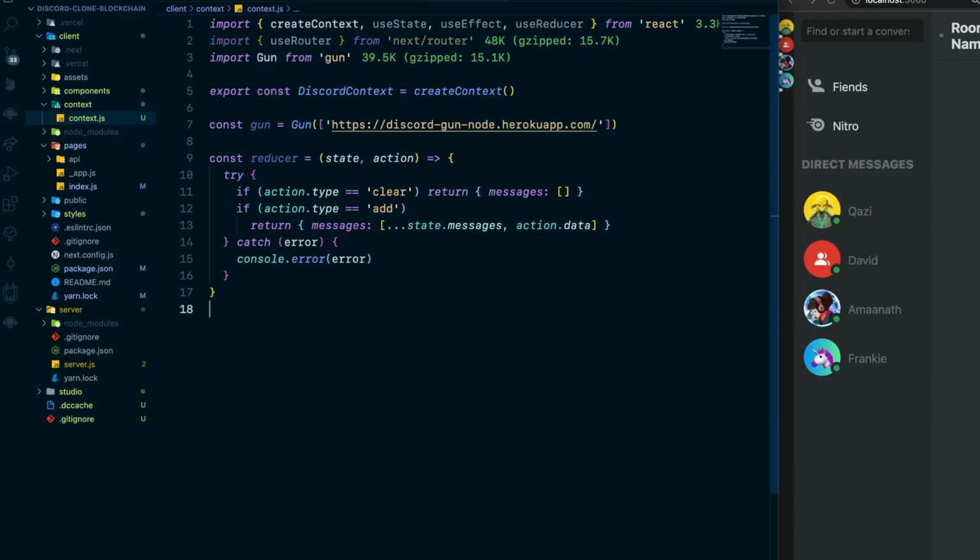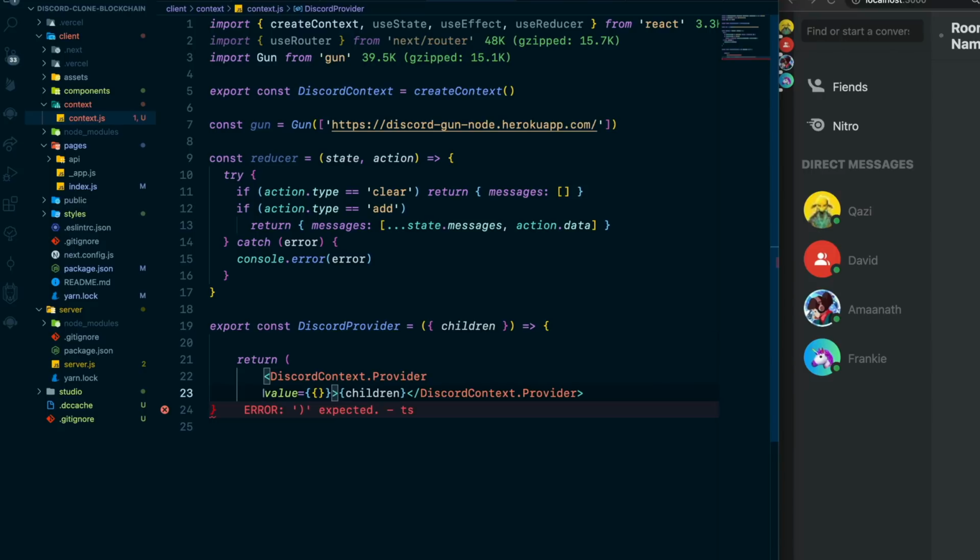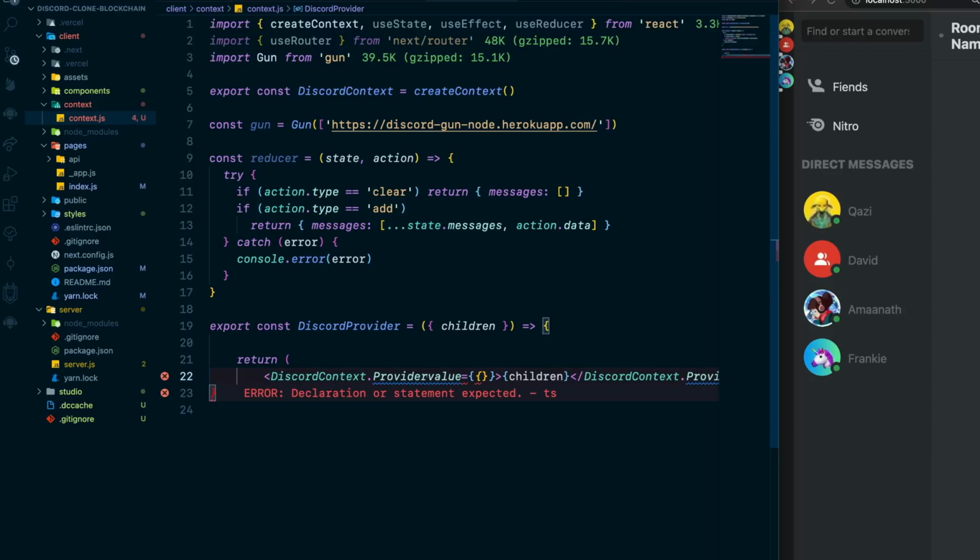And obviously this catch block right here is for any errors at all; it's just going to console log the error for me. So that's me defining the actions over my reducer. Next I'm going to set up the Discord provider, and it's going to take in children. It's also going to return the Discord context provider and put the children in between that. So I'm gonna write children like this, and cool.